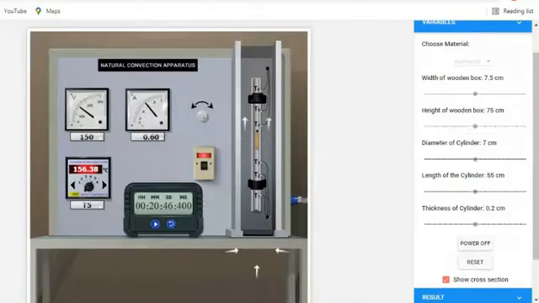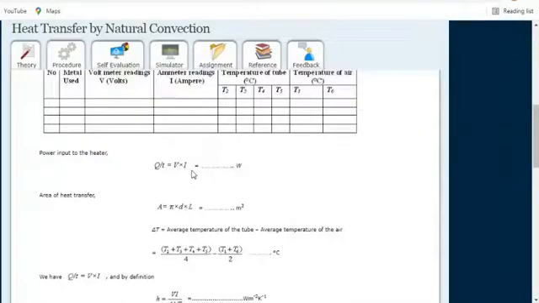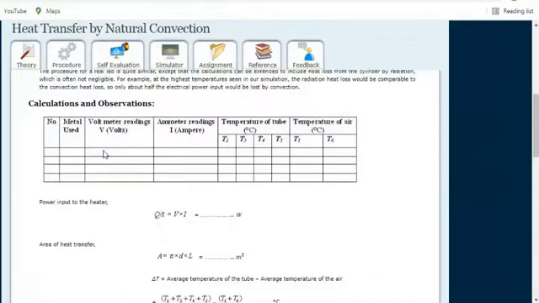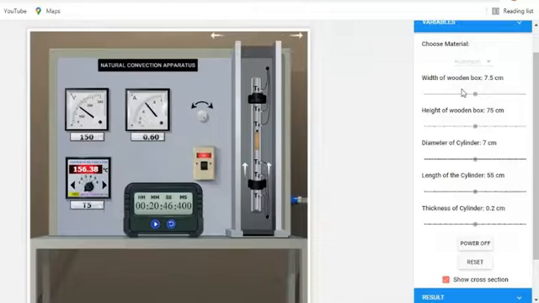Once we collect the data, the voltage, ammeter and all six temperatures, then we go for the calculations. For the calculations, we need the four temperatures and these two temperatures. We do the calculations like V into I is nothing but the Q. V into I is Q. Area is pi into D into L. Where what is the D? What is the L? It can be shown here. The height is L 75. No, sorry, the length of the cylinder is 55.